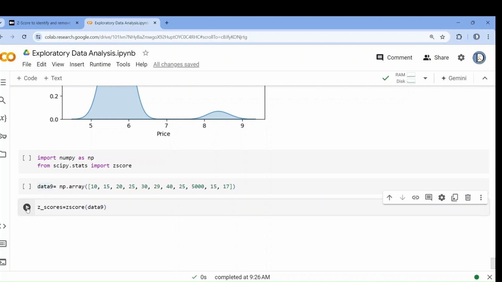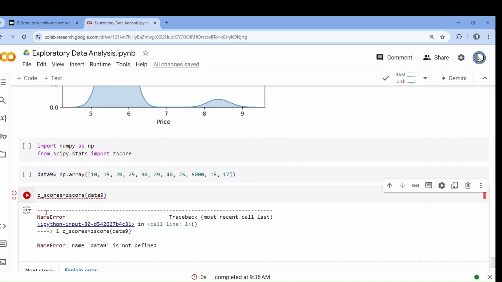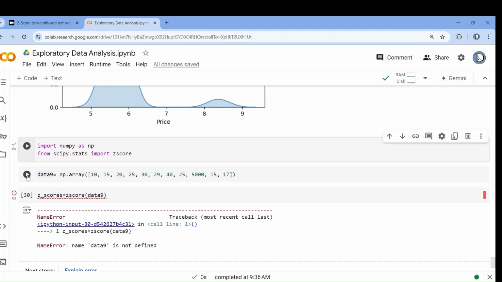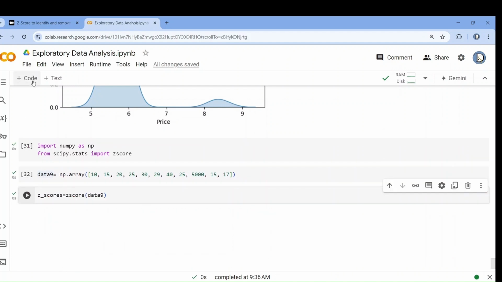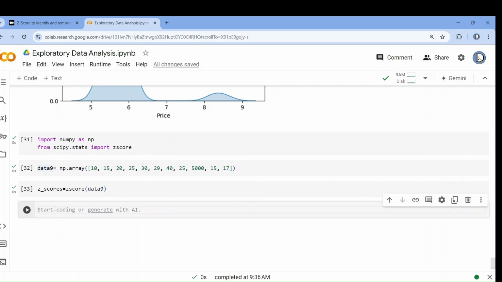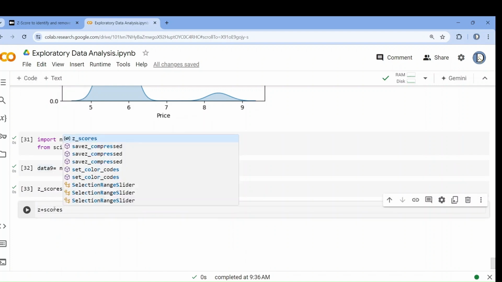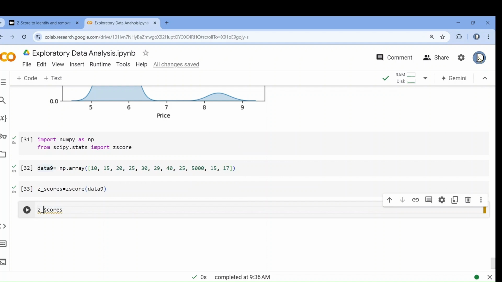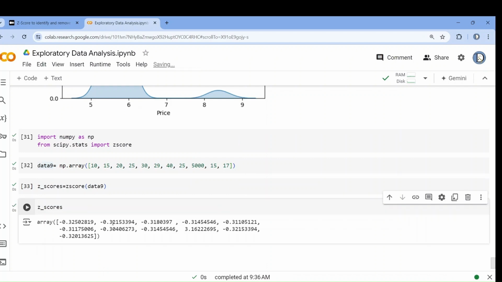Exactly. Now run it. What has happened? Oh, I'm so sorry. Now fine. Now let's see the Z-scores. Distances from the mean are around minus 0.32, almost the same. But this one, see, 5000, 3.16. You can see that it is far different from others. So you can easily check here that there are outliers.